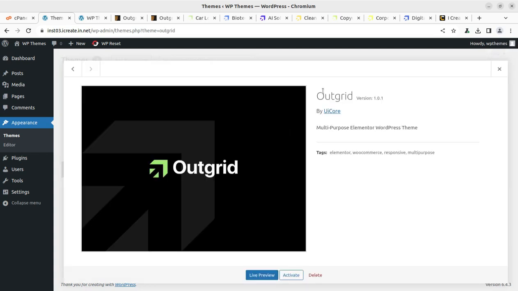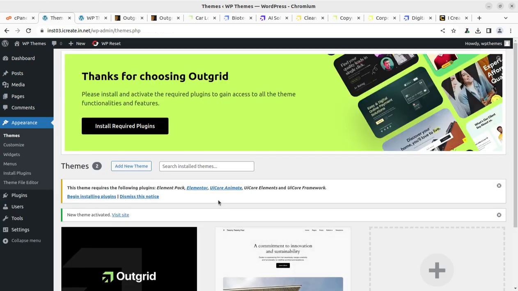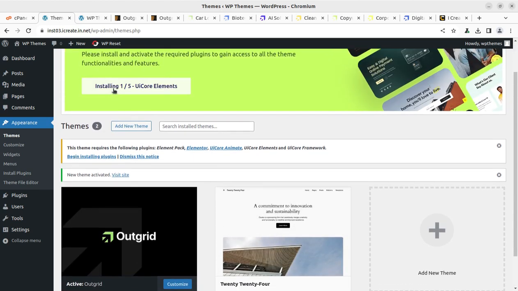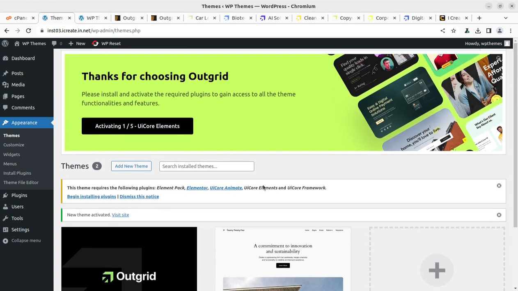You can check the details. I am using Outgrid version 1.0.1. So let us activate the theme. And once we have activated the theme, we have to install the required plugins first of all. So we can begin installing required plugins, and it is very simple to install the plugins as well. It is installing and activating side by side on its own. We just need to click on this button called install required plugins.